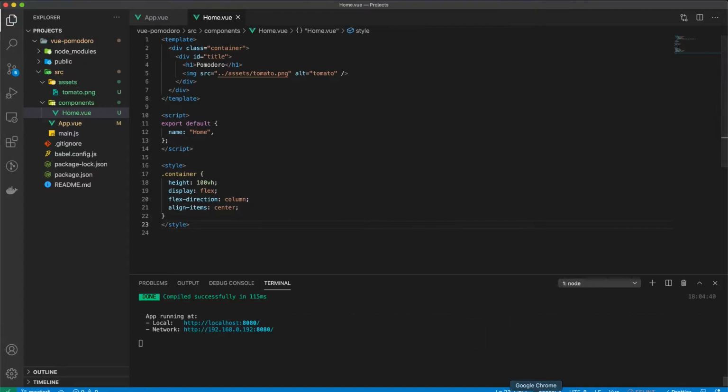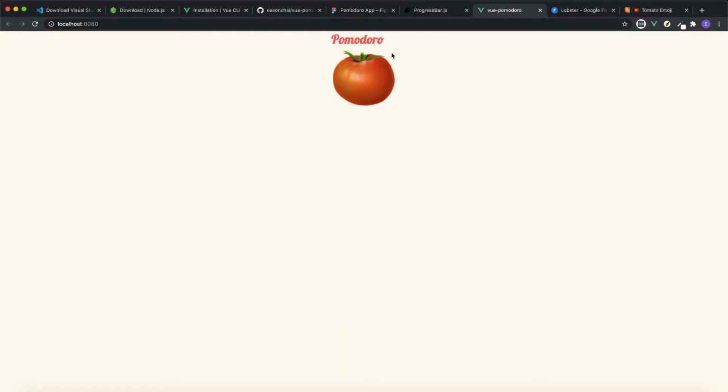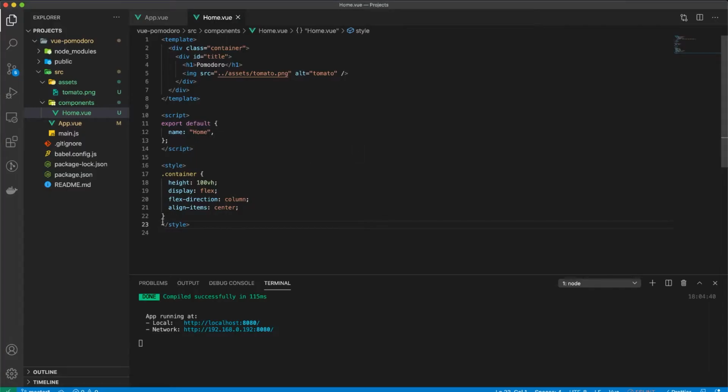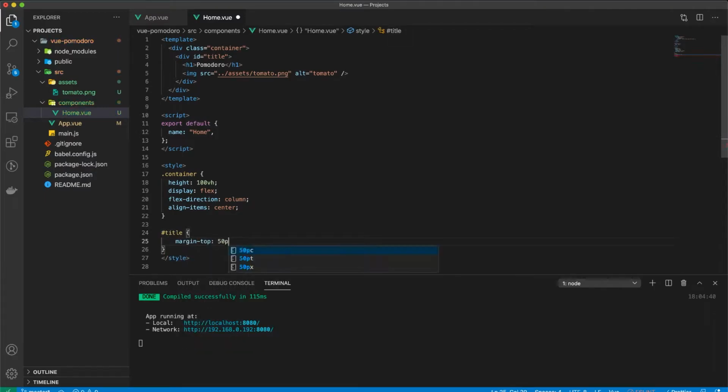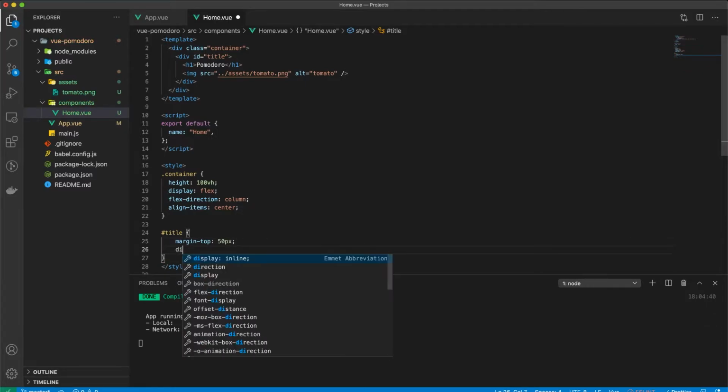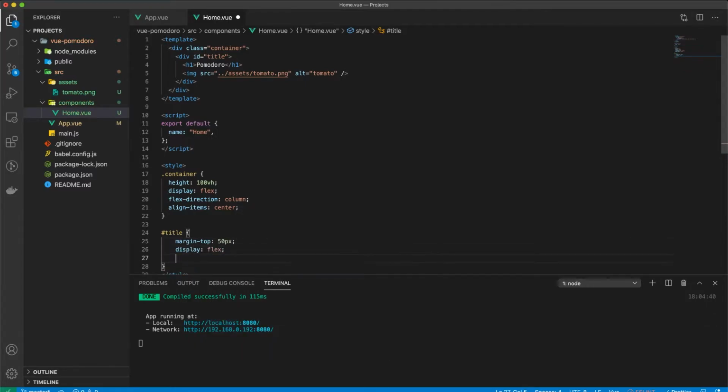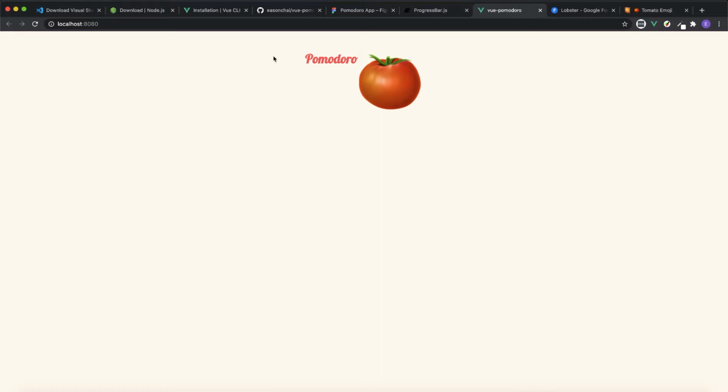So that should align everything to the middle, as you can see. And then now for our title. Our title is an ID, so we're using hashtag title. We're going to give it a margin top of about 50 pixels, and we're going to say display flex, direction row. Save that. Now you should see that it's in a line rather than going top to bottom.